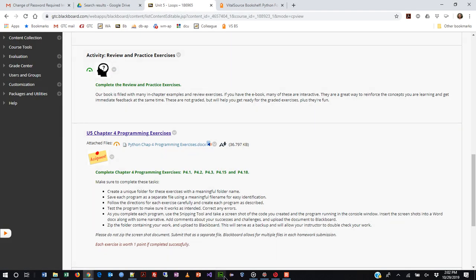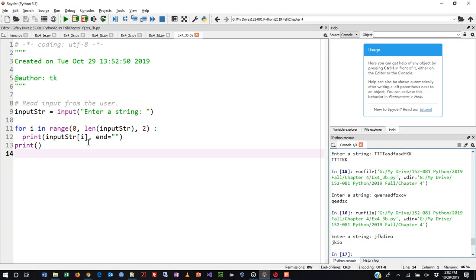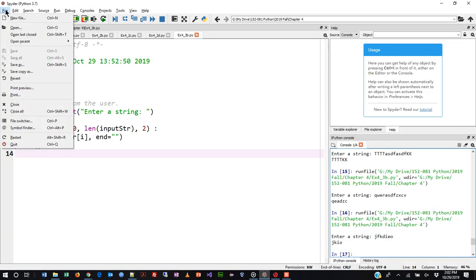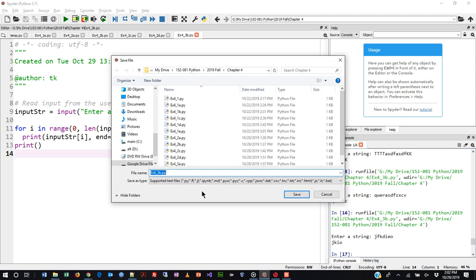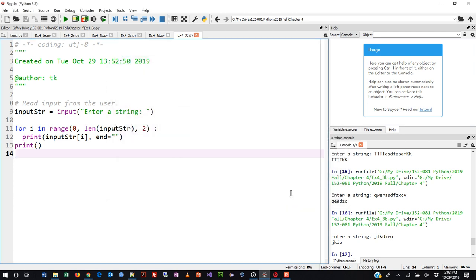All right. Let's go back to Spider. Once again, I'm going to do a save as. This is 4.3C. So we're going to take any vowel and change it to an underscore.